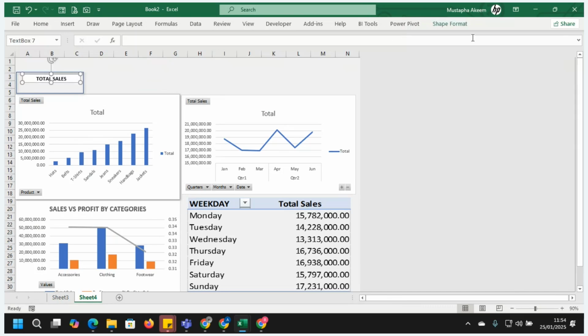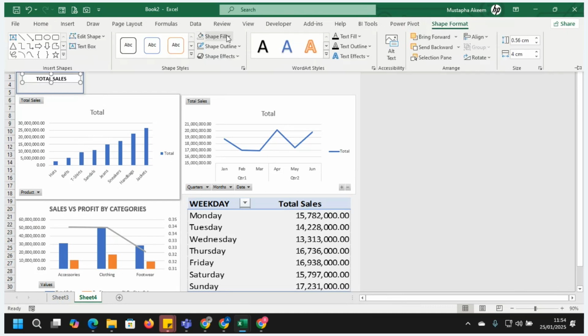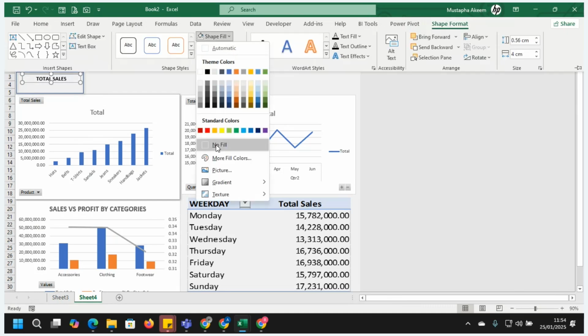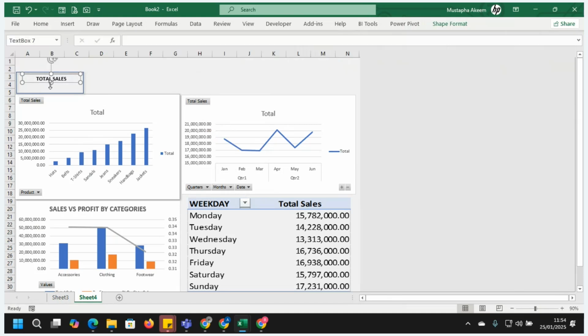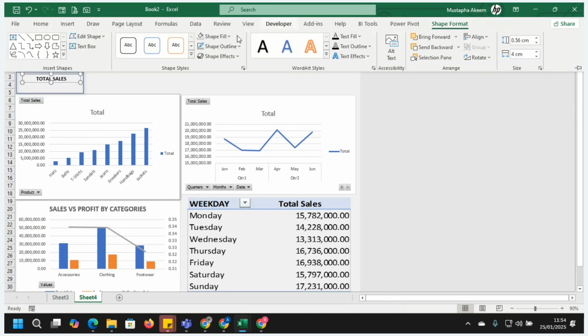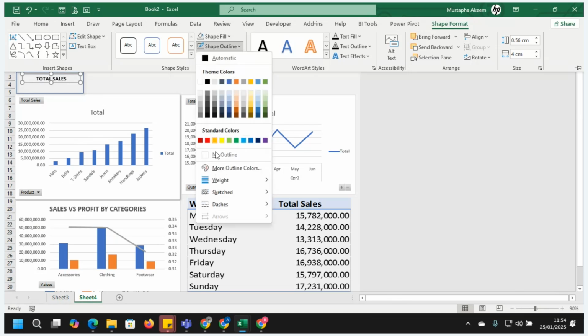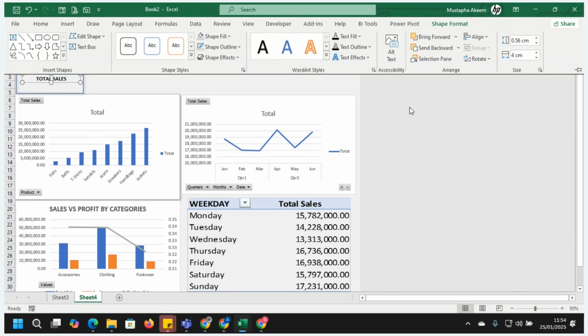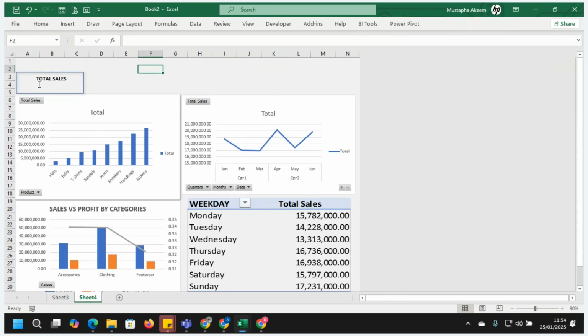Go to shape format, and I can make it no fill only. After that, the line is still showing here. Go back to format again and remove the outline, so that you can see the cells comfortably. Can you see? Nobody will know that you inserted a text box. It looks as if you just typed directly on this, while you have actually inserted a text box here.